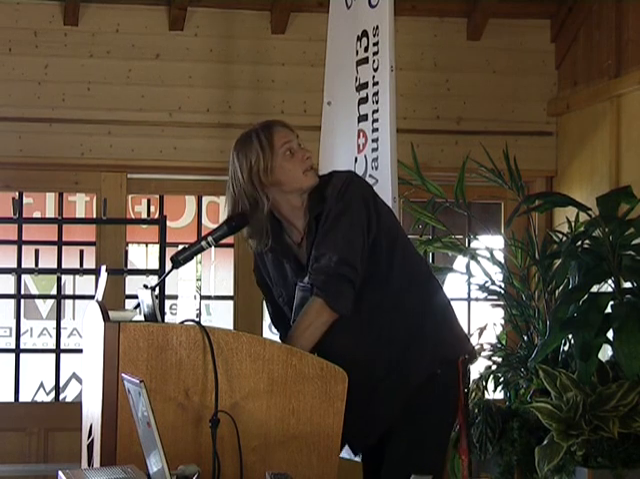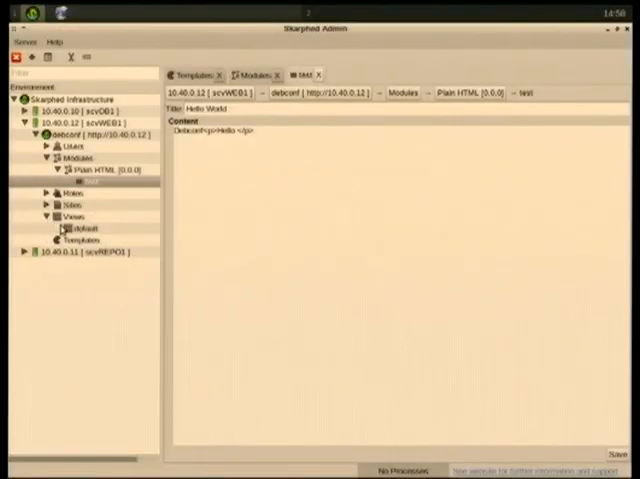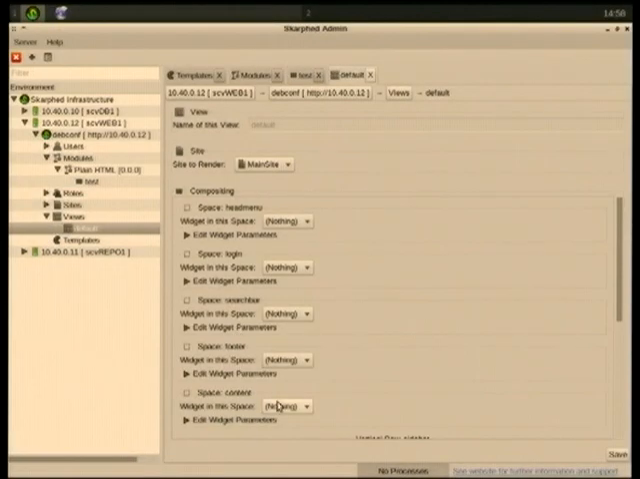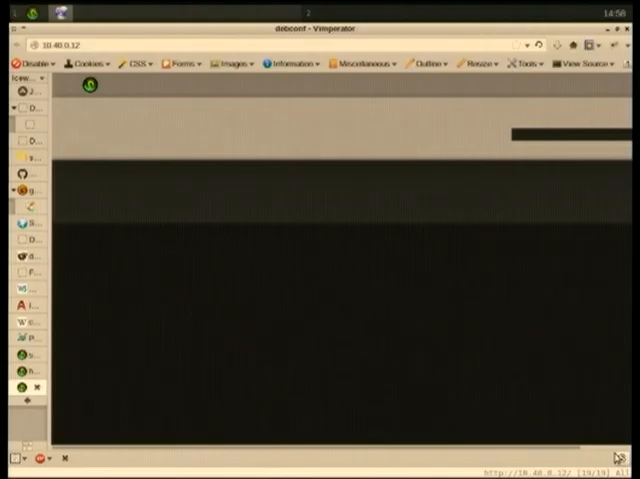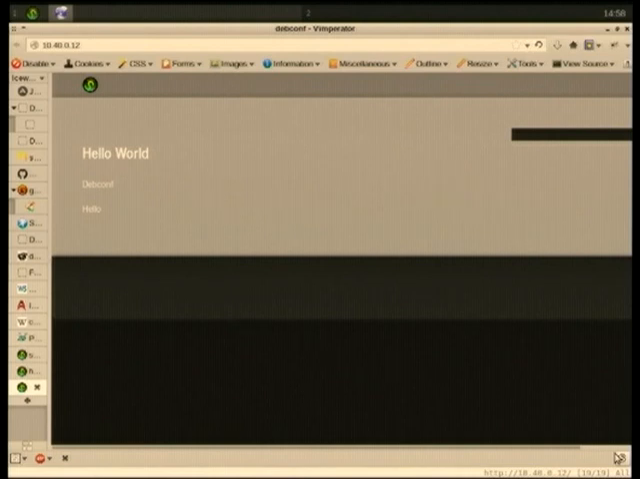Now I have to do one more thing and tell SCARFed where to display this content. Save it, return to the web browser, reload. And see, we've got a Hello World website made with SCARFed.